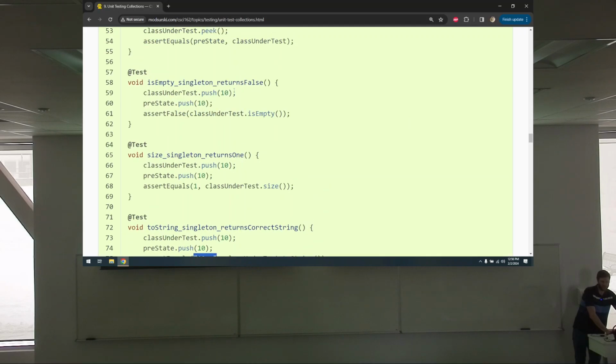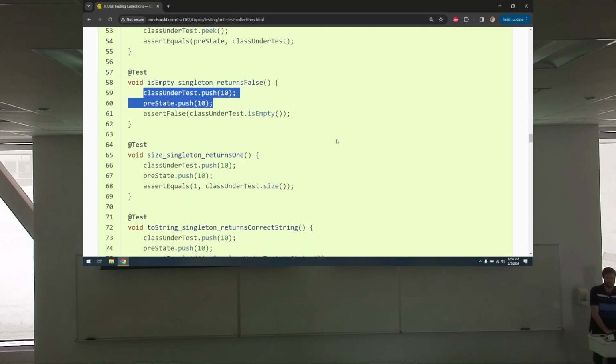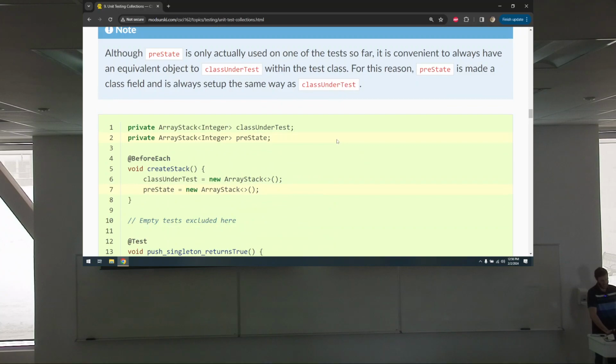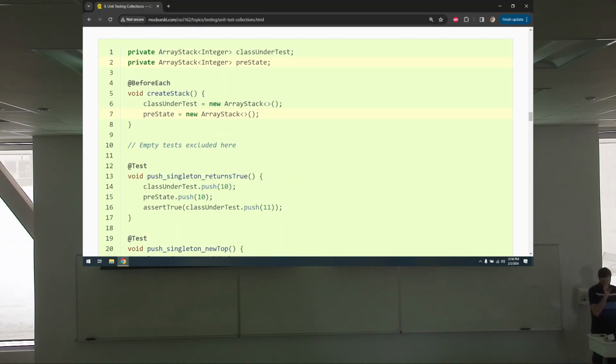all of these singleton tests had some common code in all of them too. All of them required me to push something onto the stack. But we can't put that into the before each, right? Because if we did, that would break all of the empty tests because there would be stuff on the stack. So I can't put it there, but it does feel kind of lame that I've just got all this duplicate code. Well, there's a trick to that.